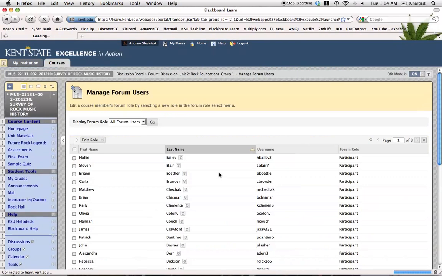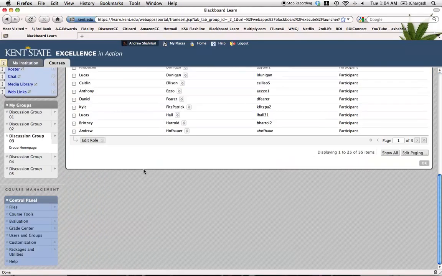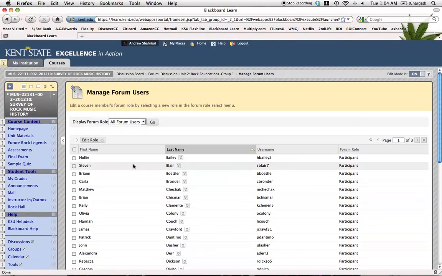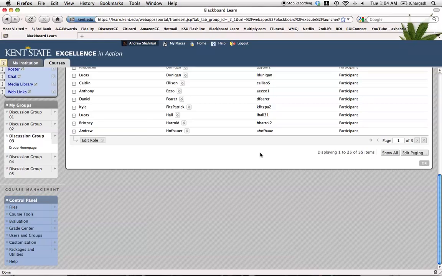Manage. And that'll bring up a list of everybody. Now, this could be very tedious, but I've kind of minimized a little bit of the work. What you're going to do first thing, scroll all the way to the bottom and click show all.